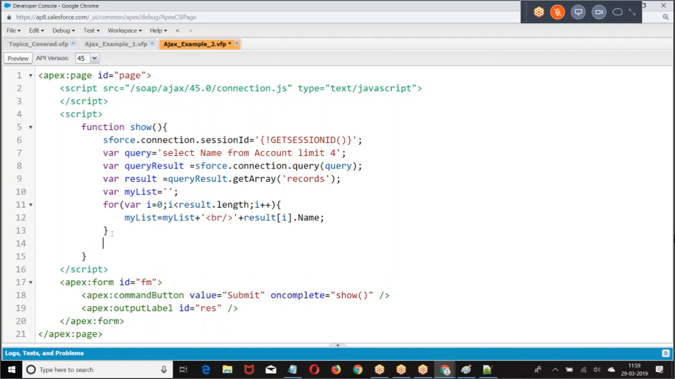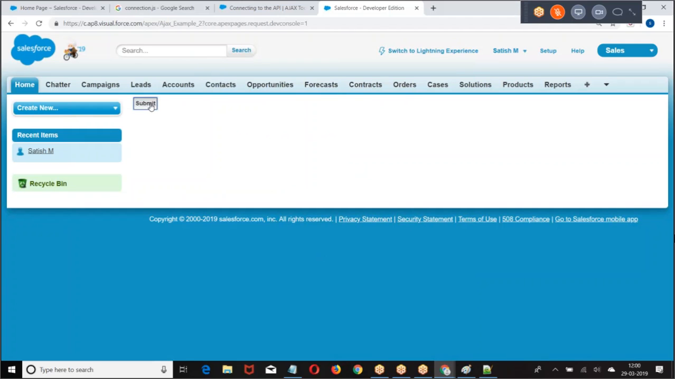Then I'm doing document dot write my list. This is how we got the data. I hope you're good. We made a query, we got the result. From the result, I took all the names and kept them in a separate list.